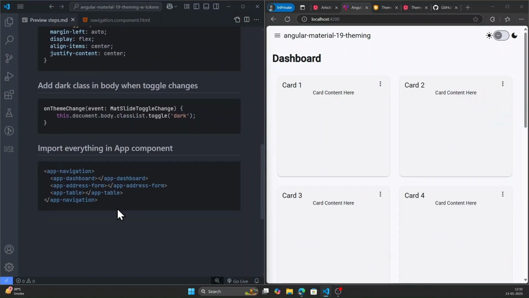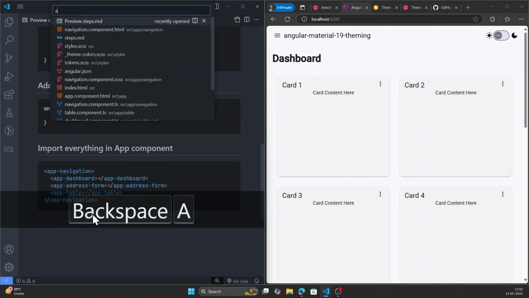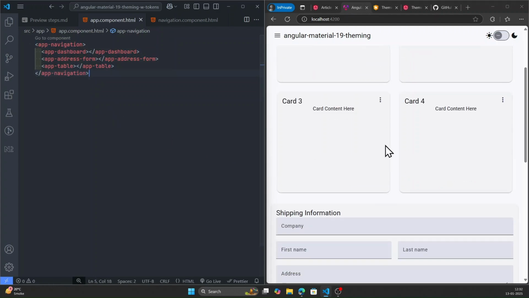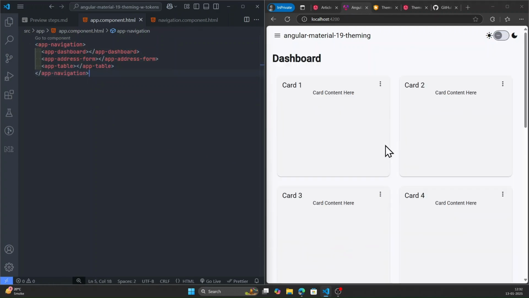Once everything is done, simply wrap everything in app navigation and add everything in your app component. Let me show you that. So just as simple as that. So you will have all this structure with you.